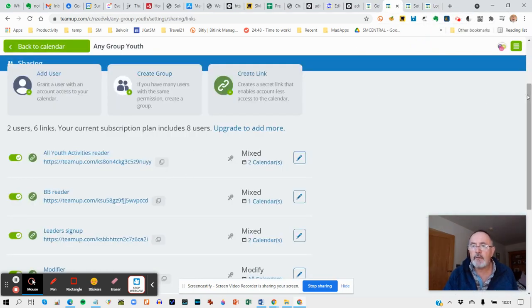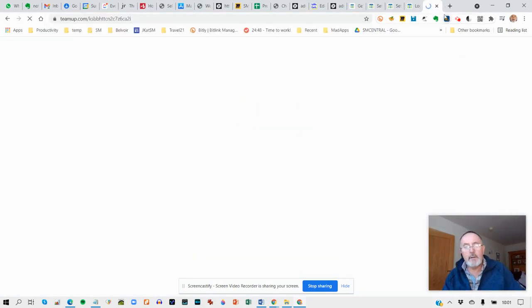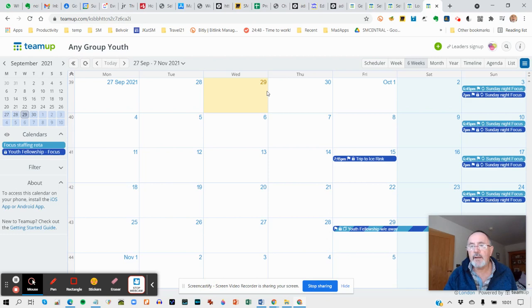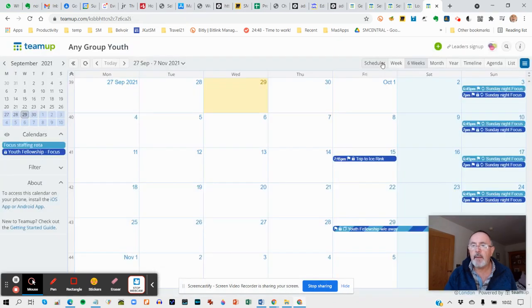The other link that you'll be looking for is for the leaders sign up. And if we copy that and put it in a new browser, see here, what I've done is actually I have created calendars to mimic or to go alongside each of the activities of a particular group. So for every Sunday Night Focus event that's on, I've got a Sunday Night Focus staffing event as well. And the reason why I have done that on two separate calendars is just to allow for a separate sign up for staff as opposed to young people.